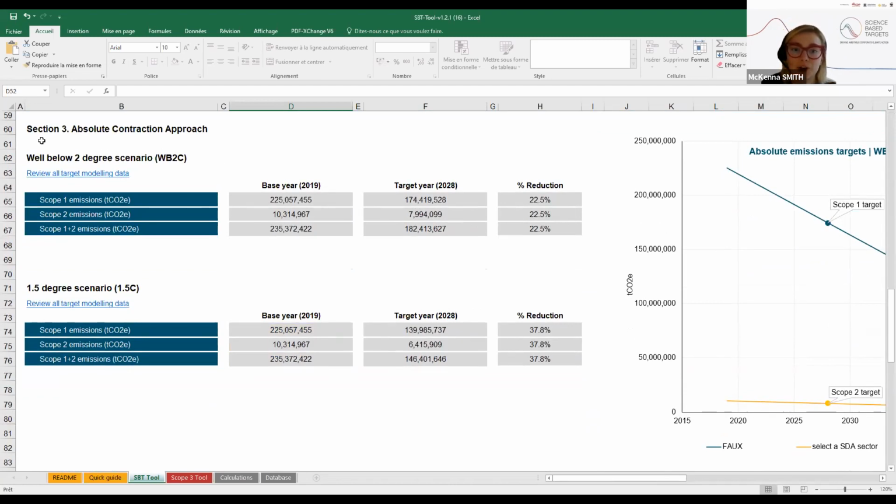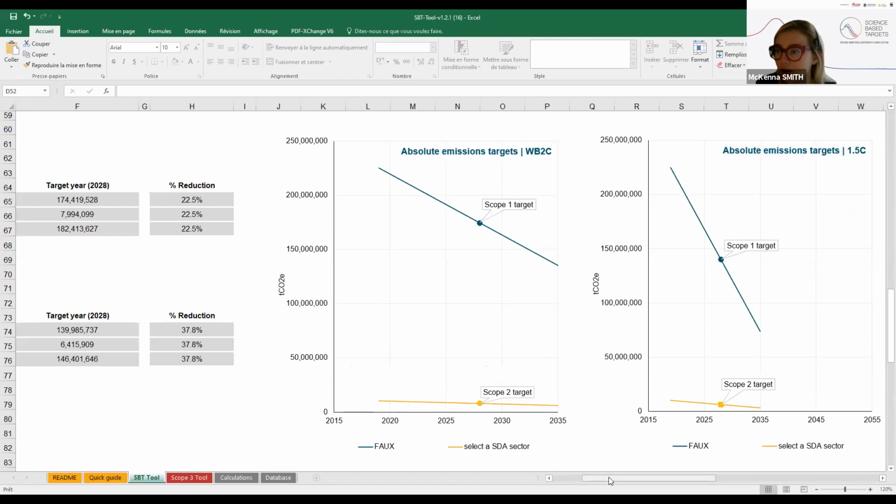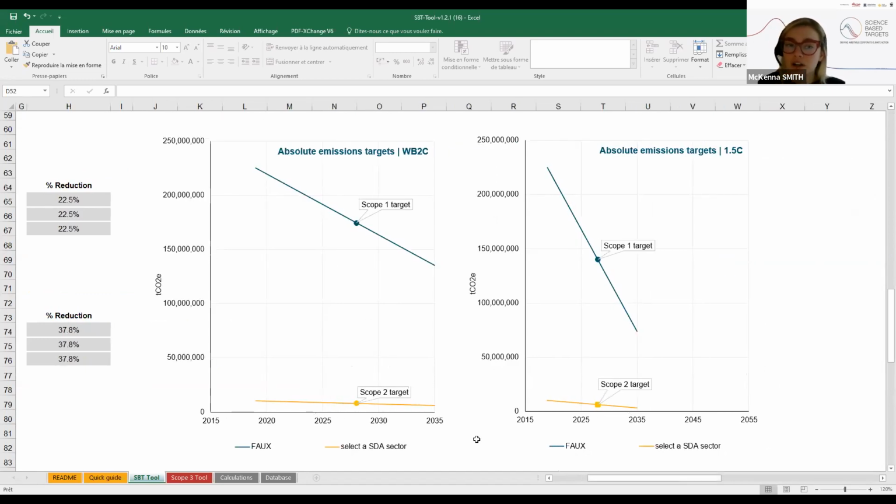Great. So when we input this data, we scroll all the way down here to our absolute contraction approach, which is labeled under section 3. So as you can see, by the inputted data I have for our base year, it has given us our percentage reduction for both well below 2C and also 1.5C. So because I chose a target year that was under 10 years, my reduction is slightly under what we would expect for 10 years, which would be closer to a 42% reduction. So I have a 37.8% reduction. And as you can see on our graphs, let me scroll this way, our scope 1 target is modeled and our scope 2 target is also modeled here, both for well below 2C and 1.5C.